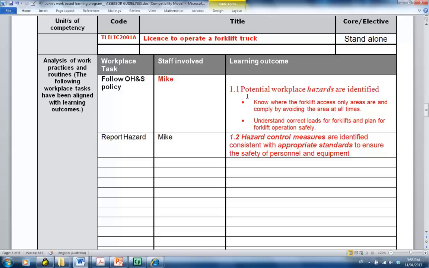So you might want to replay that, because you need, as a trainer and assessor, to know where you can access the current training packages. www.training.gov.au. Okay, so there we are. That's where that information came from, and this is the task.